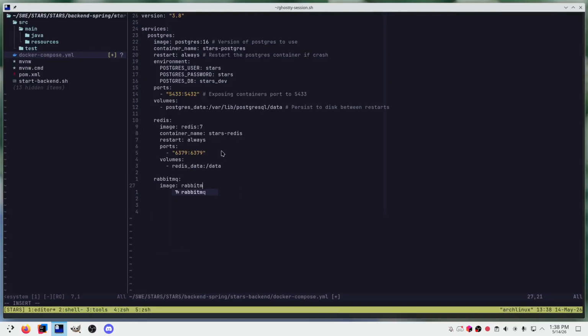Next, we want RabbitMQ. Image, rabbitmq:3-management, container name would be stars-rabbitmq, and then restart always as well. And then ports, this one has 2 ports because they allow us to have a dashboard. So 5672 forwarded to 5672, that can stay the same. And then what port do I want? 15672 to 15672. Okay, perfect.